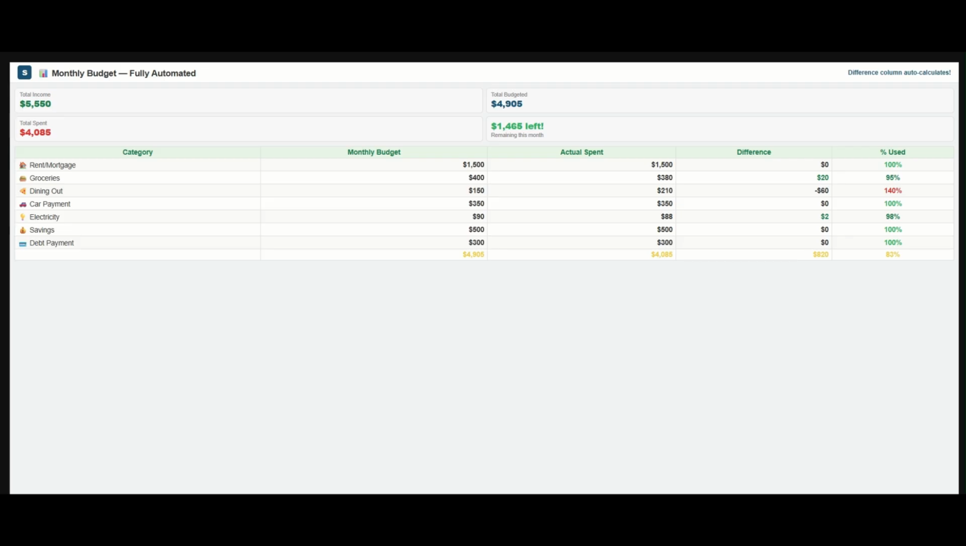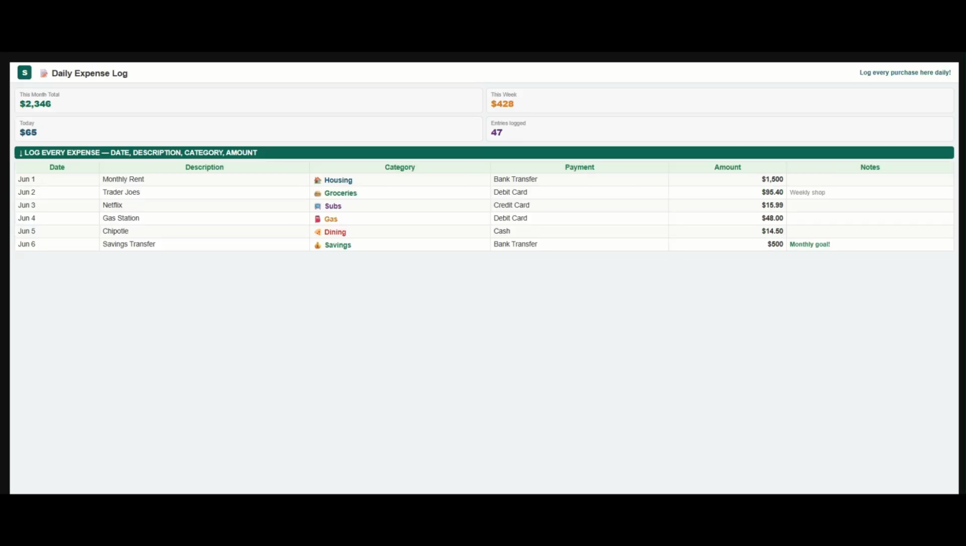Sheet 4 is your daily expense log, and this is the sheet that makes everything work. Every time you spend money, even a $3 coffee, log it here. Date, description, category, payment method and amount. Takes 30 seconds. The monthly total, weekly total and today's total all auto-calculate at the top. I know it sounds tedious, but once you start seeing your patterns, like how much you're actually spending on food every month, it completely changes how you spend. Knowledge is power when it comes to money.